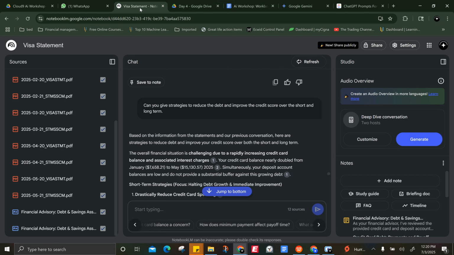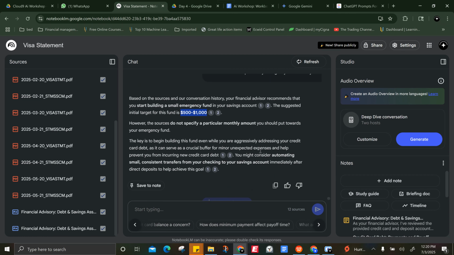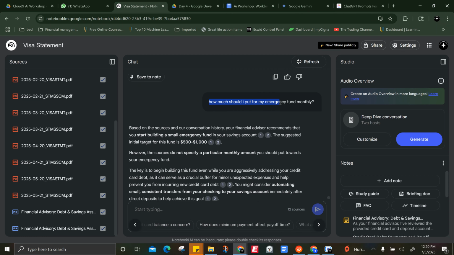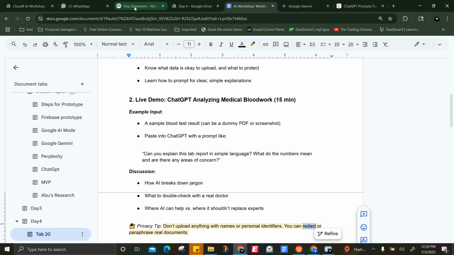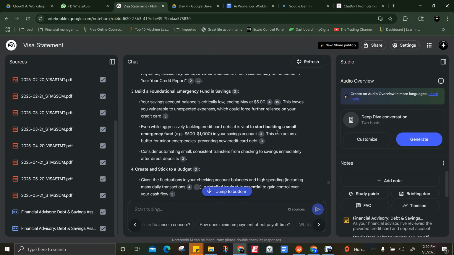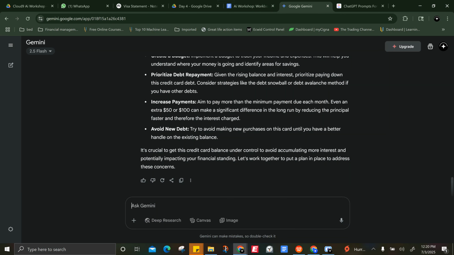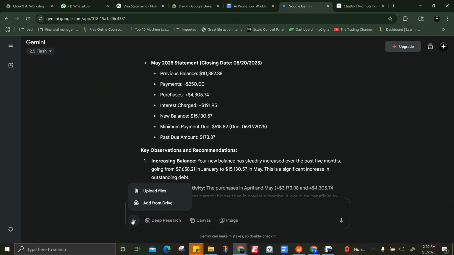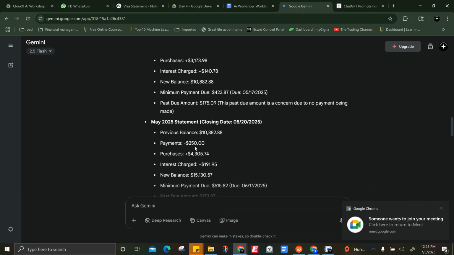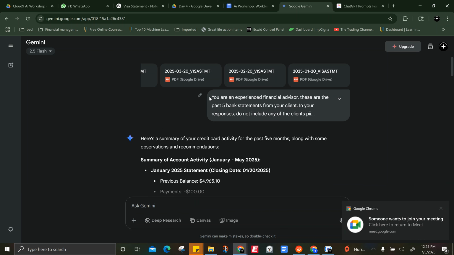All right, so what was that question we asked? The last one we asked was this one. How much should... actually, what was that other one? Can you give strategies to reduce debt? All right, so we pull the files from this connector to add from Drive in Gemini. And once we pulled the files, we just told it the role that it had.